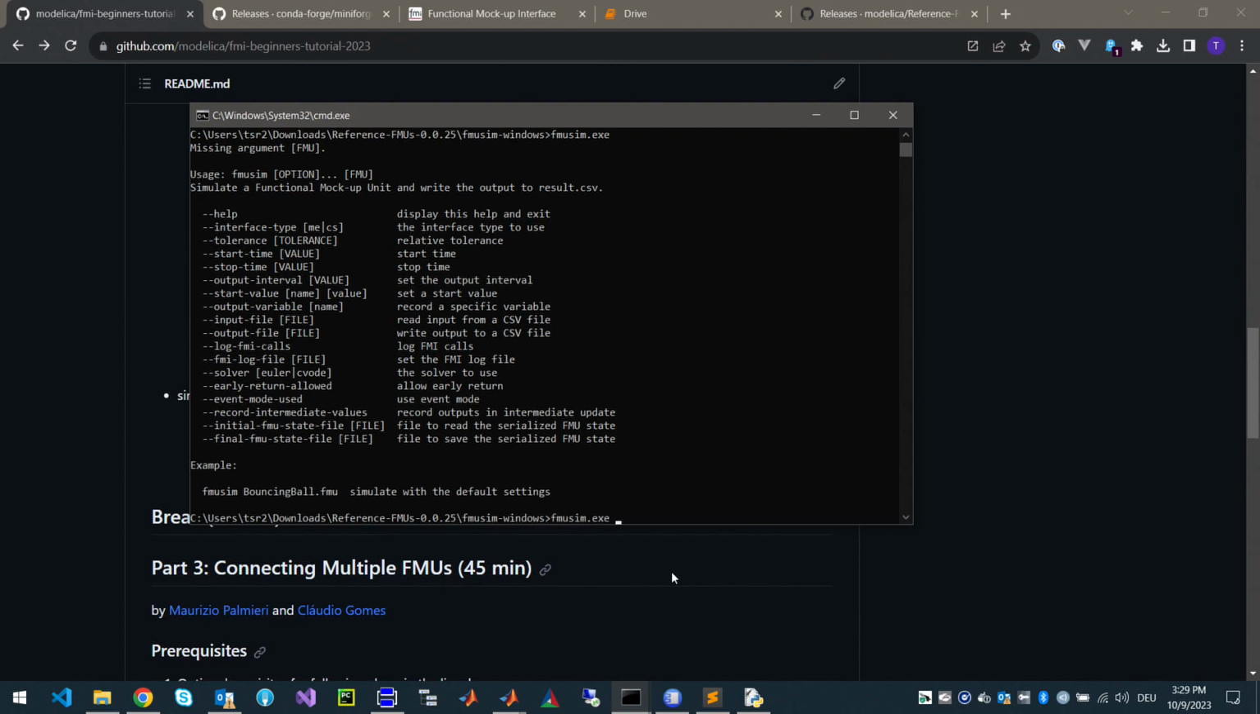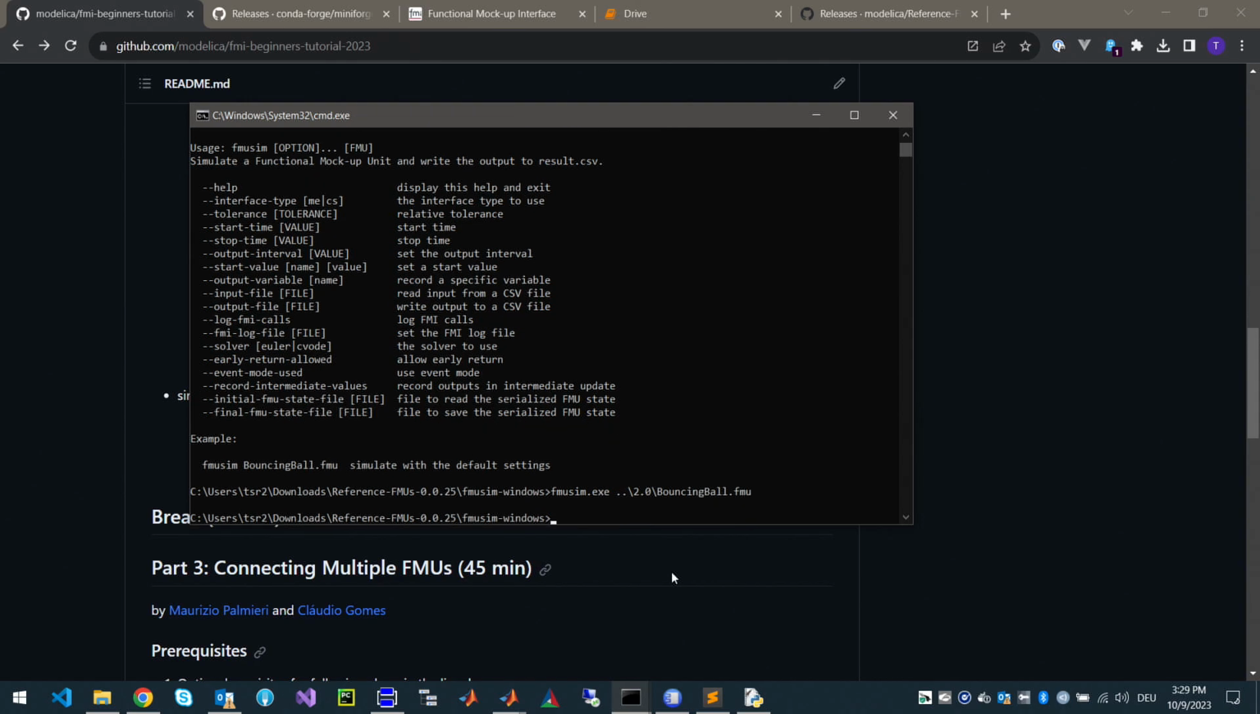So, FMU sim, simulate. I'm doing this right. Yeah, let's do the bouncing ball. This is probably the simple one. So that's one folder. Let's do 2.0. Doesn't really matter. There we go. Not very exciting because we just simulated it.